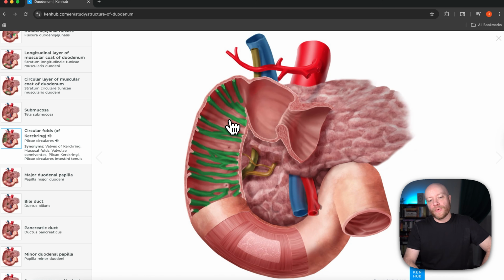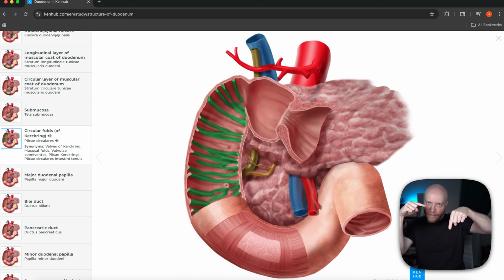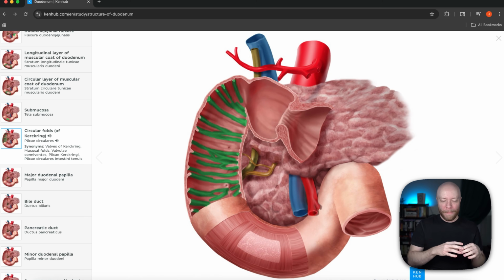The next thing that the circular folds do is that chyme, as it's propelled through, is going to corkscrew. It literally is going to spin like a torpedo as it's moving through here, which is just a cool effect that it has.